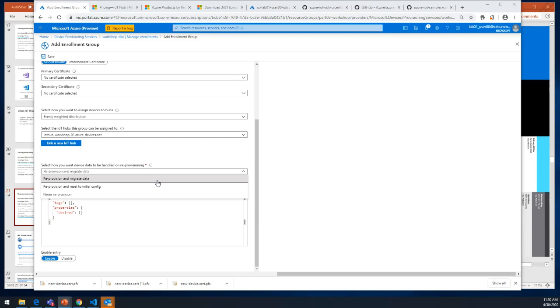This one's pretty straightforward, and it's default for each one of those. The next one, re-provision and reset to initial config. This one actually makes sense if you're looking to do a factory reset without changing any of the IoT hubs. So that's when you actually want to use that one.